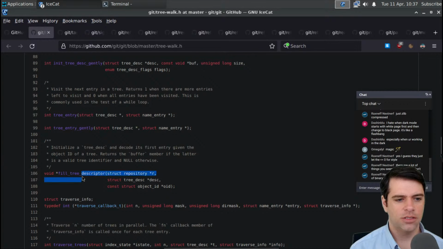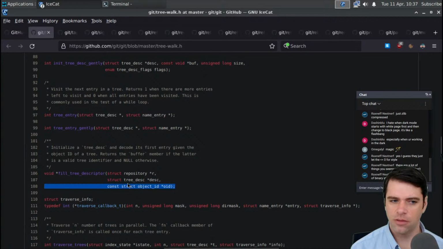Filled tree descriptor. Initially, yeah, it is descriptor, not descent. Initialize a tree desk and decode its first entry given the object ID of a tree. Returns the buffer member if the latter is a valid tree identifier and null otherwise. So it takes a repository and a tree descriptor, and it's void. So I guess it's going to return the tree descriptor. Or no, it's going to just initialize it. So I guess that is the out parameter. It's going to take an OID.